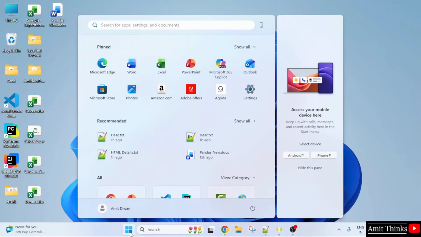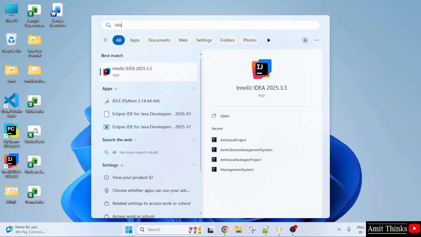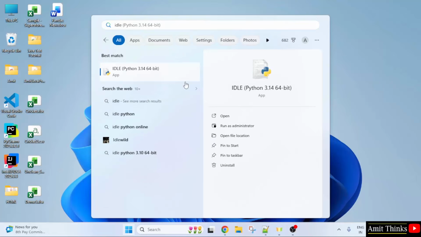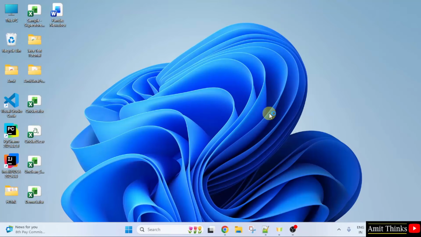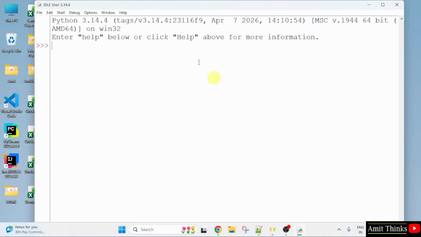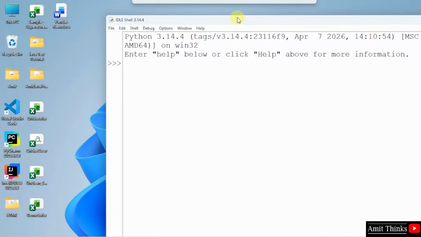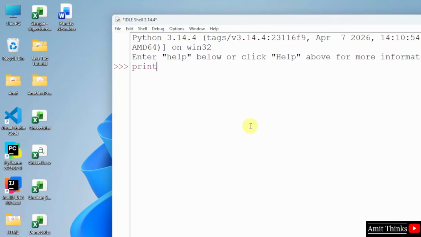Go to start. I hope you remember we installed IDLE. So just type idle and now it will be visible. Click open. Here I'll print something in Python, so whatever you'll add inside the print method will get printed. So let's say I'll just mention my name and I'll press enter, and here is the output, Amit Diwan.